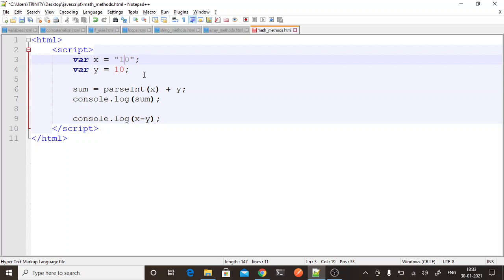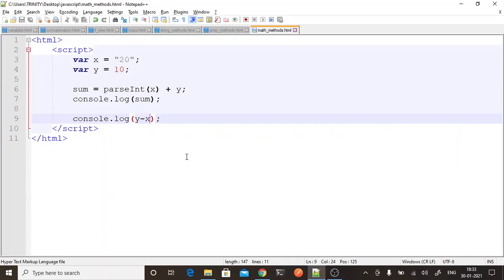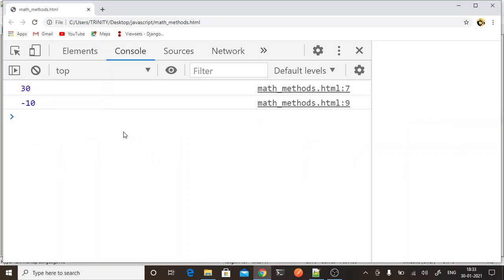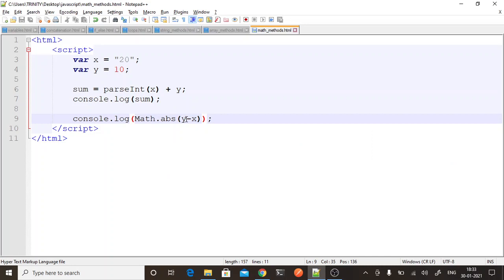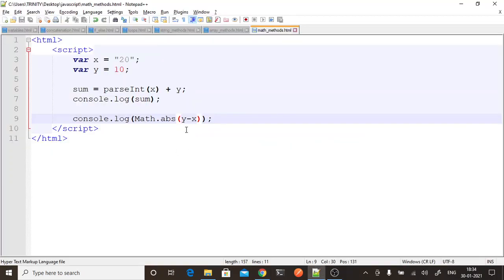Okay, for example, instead of x minus y, if I give my y minus x, it will give me minus values. I don't want this minus values. In that case, what I will use? I will use the math function absolute, ABS. So no matter if I give x minus y or y minus x, even if we are subtracting a bigger number from a smaller number, it will not give me minus value. It will give me an absolute difference between the two.